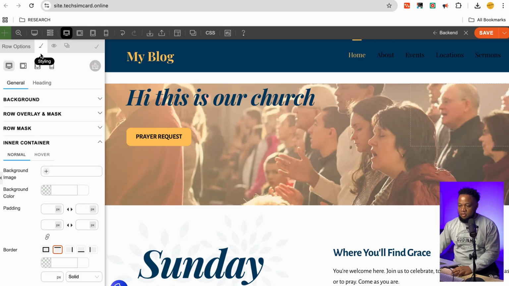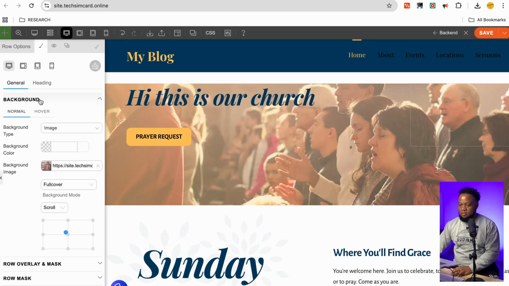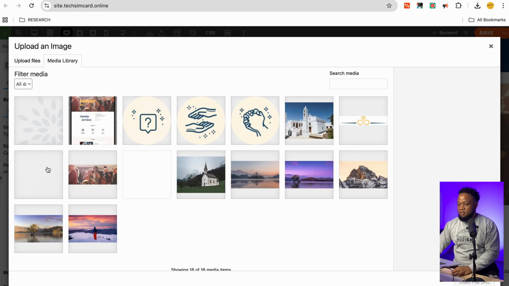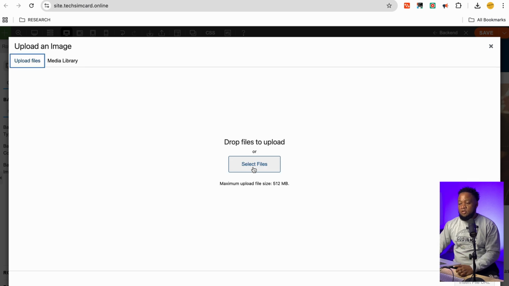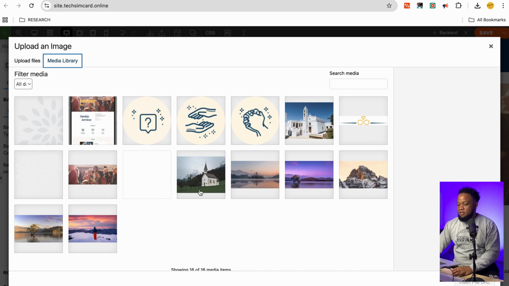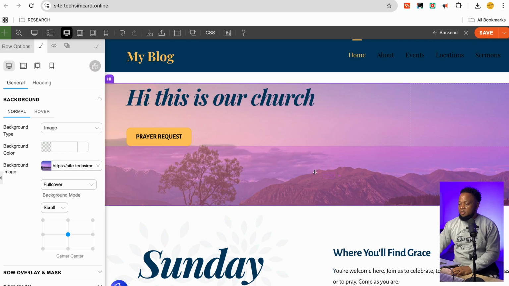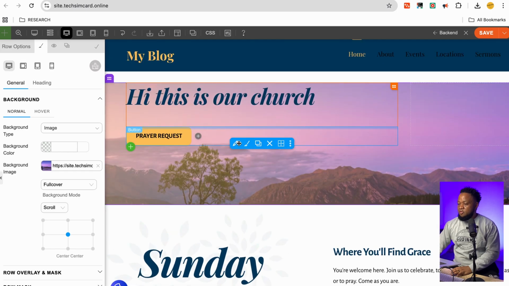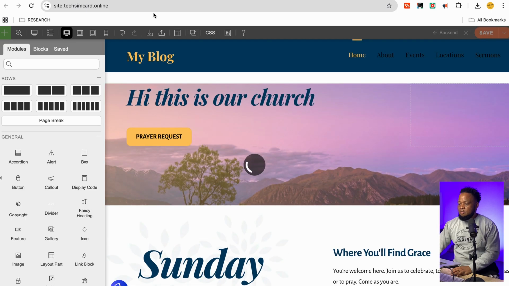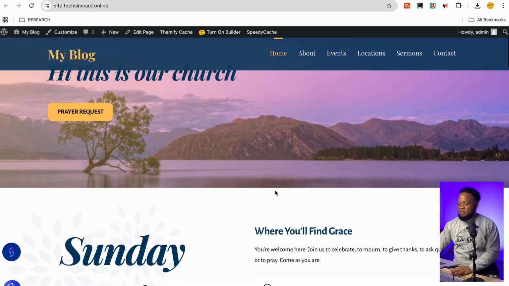I'm looking for the image here. Let me have a look. Background. There's the image. I'm just going to use any other image, but if you have your own images, you can upload them. You just upload the size, and for the sake of demonstration, we put this picture. But then you can go and take pictures of your own church and insert. Boom, there we go. Then you save it, then you refresh. Boom, look at that.